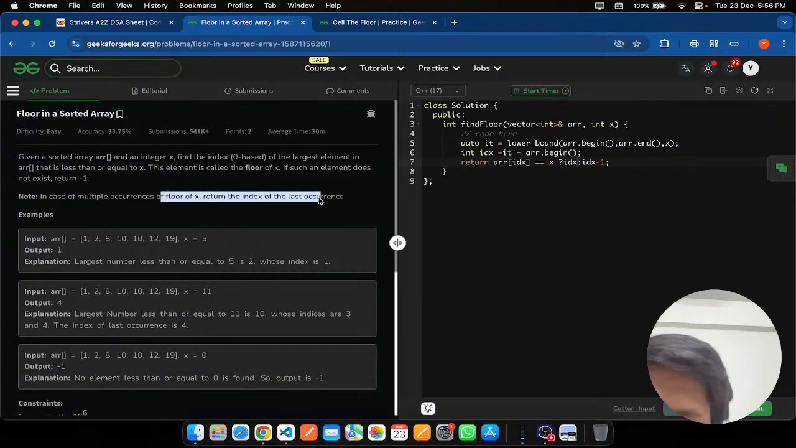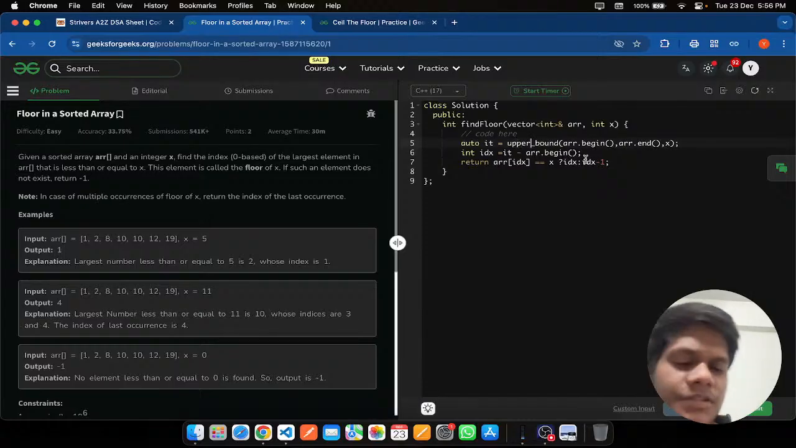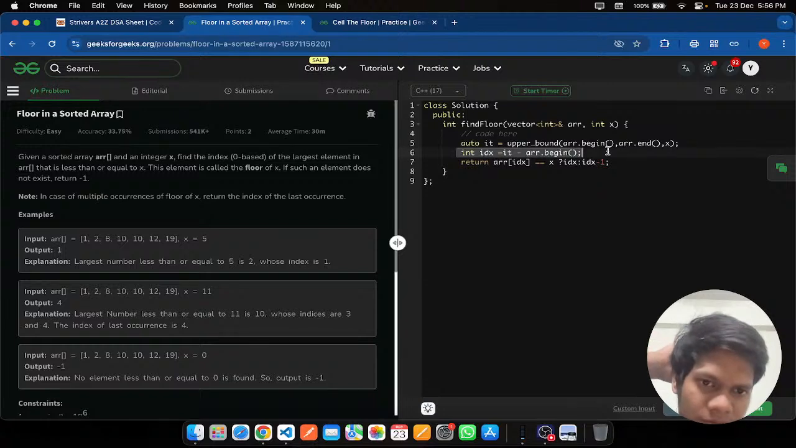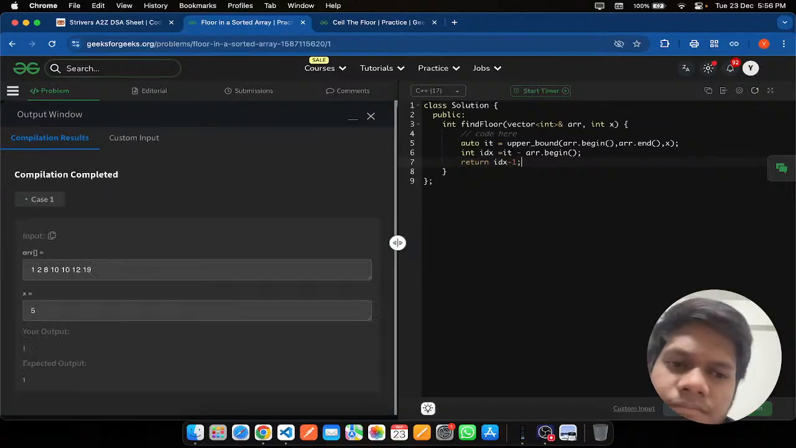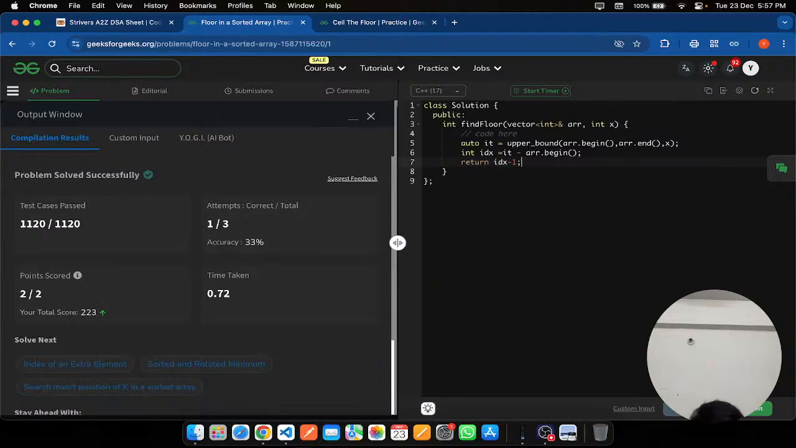If there are multiple occurrences, we have to find the last occurrence. Just go with upper bound. I haven't read the question properly. Okay, and you have to return just idx minus 1. It will work. Definitely it will work. It works.